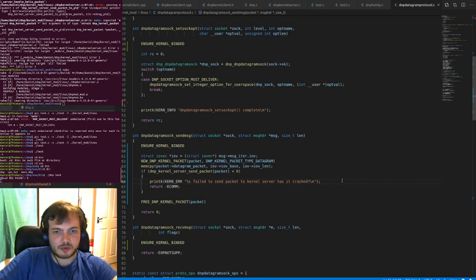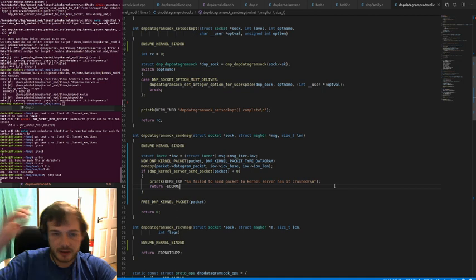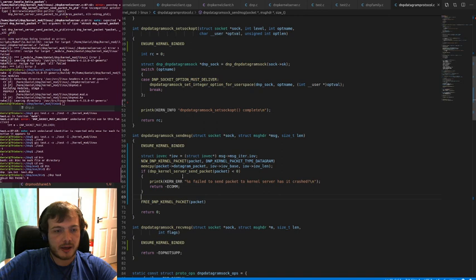So I'm trying to be as descriptive as I can with this. Failed to send kernel server packet to kernel server, has it crashed? That's nice and descriptive. So if anyone's wondering why this is not working, it hints them to check for this, right? So that's a communication error. That's fine. And now we can test that.